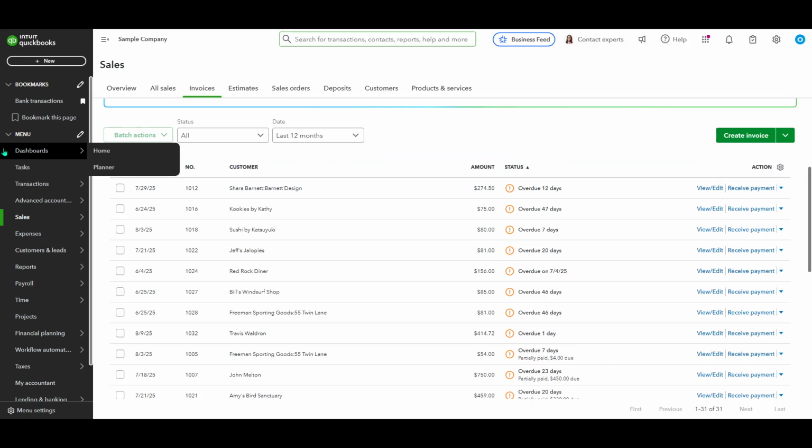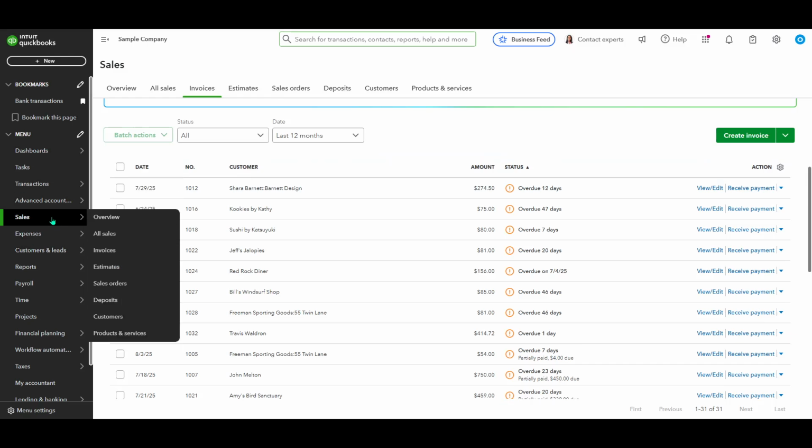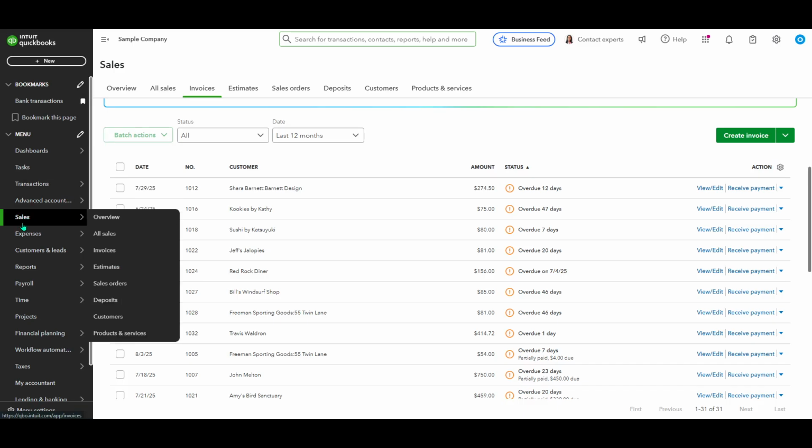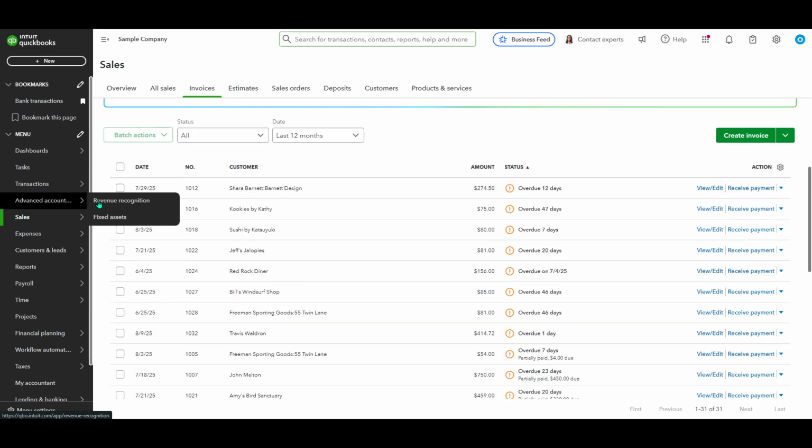First, you want to begin by navigating to the correct area of QuickBooks Online. On your main dashboard, take a look at the left panel. Here, you're going to click on Sales. This section serves as your hub for all things related to sales transactions, including invoices, payments, and customer management.